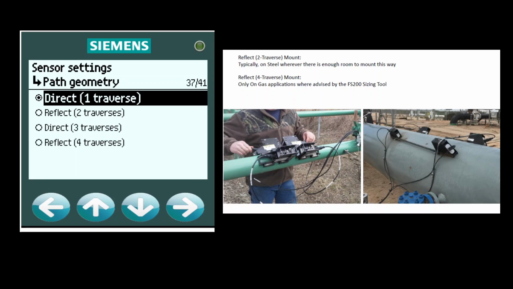True 2 traverse would be for either liquid or gas. 4 traverses would only be for gas applications. And I would always consult the FS200 sizing tool to decide when to choose the reflect 4 traverse mount mode.